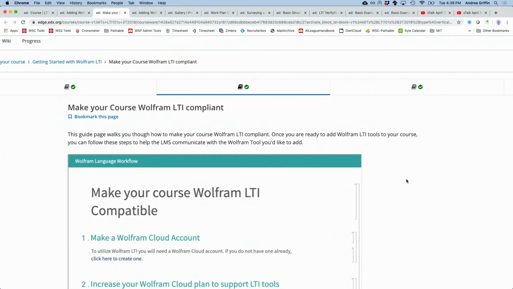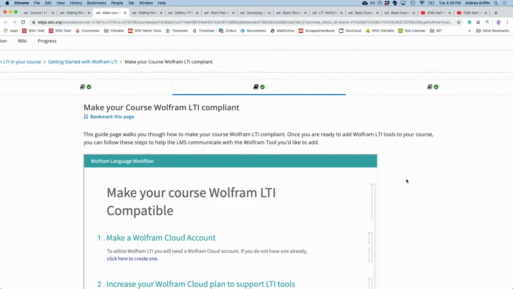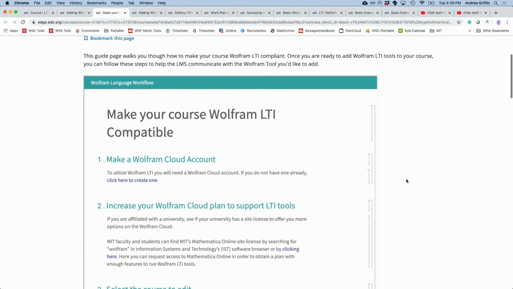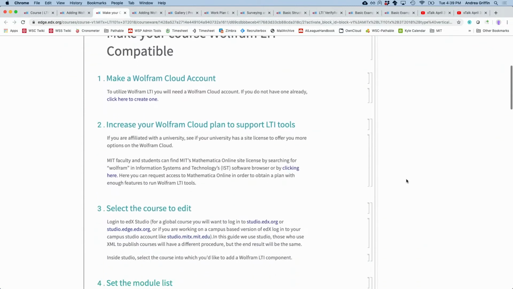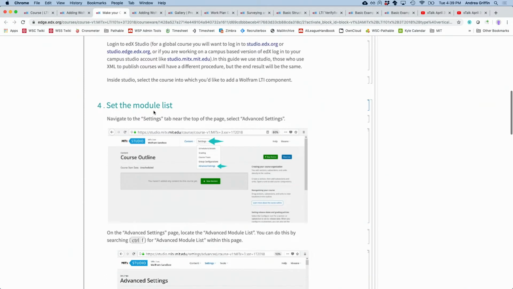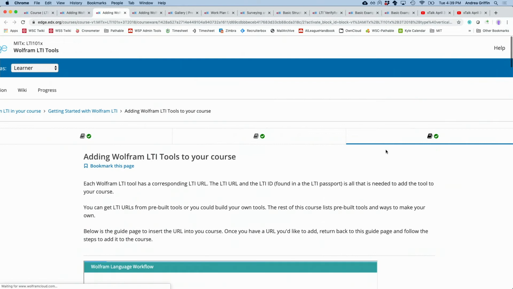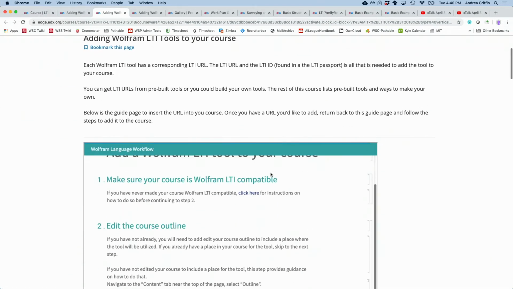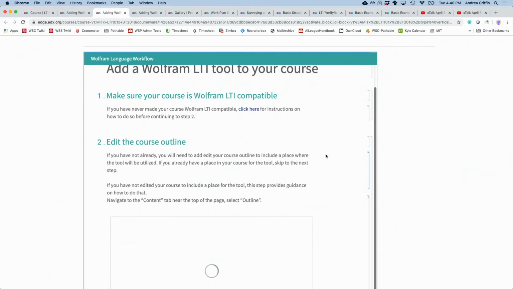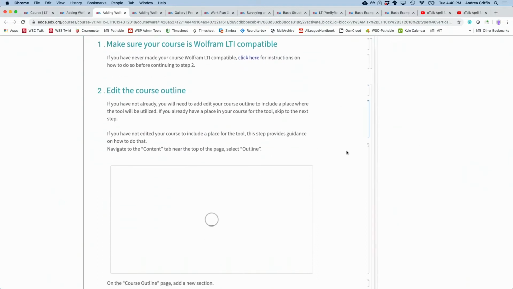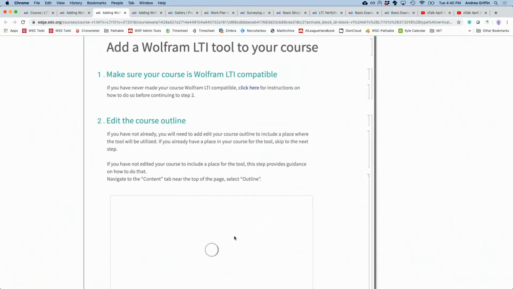There are also steps specifically for edX because that's what we use at MIT, but this should easily switch over to any other LMSs because that's what LTI is for. So making your course Wolfram LTI compliant, basically the main step here is you have to add an LTI passport to your course, and these are the steps to find that in edX. This is how you would add a Wolfram LTI tool to your course, and it's pretty simple, although these images aren't showing up right now.